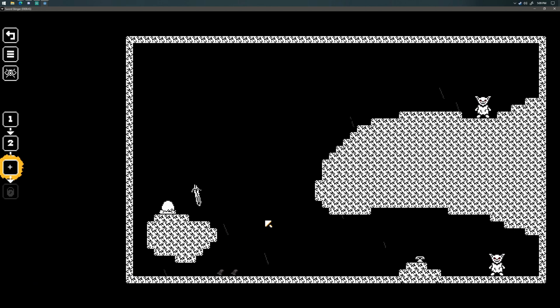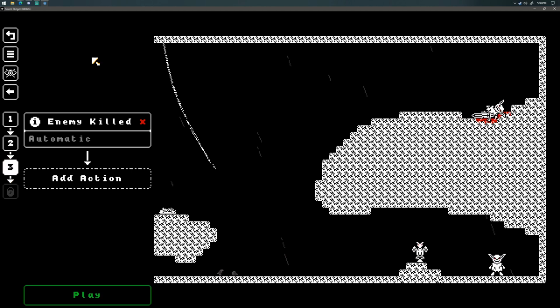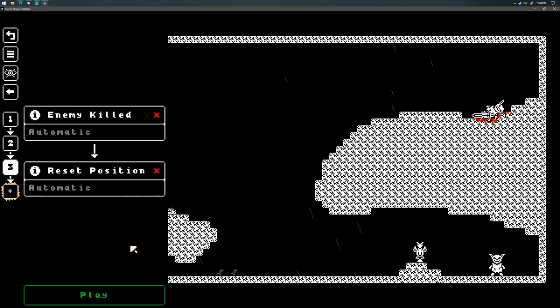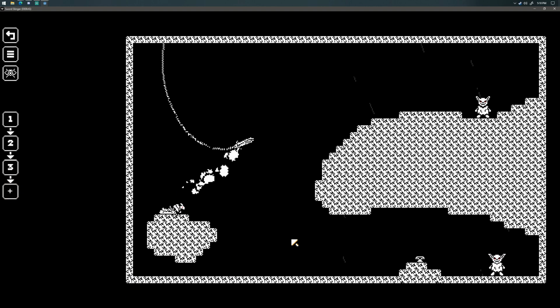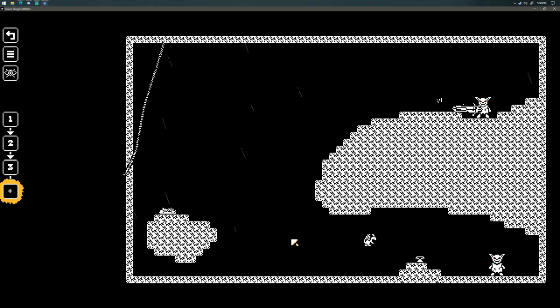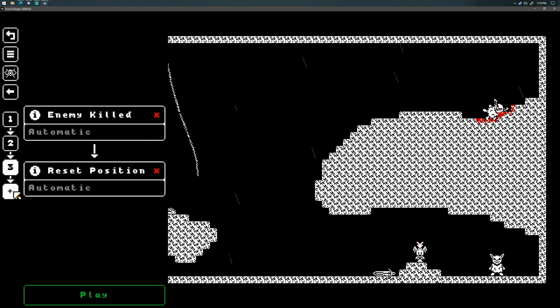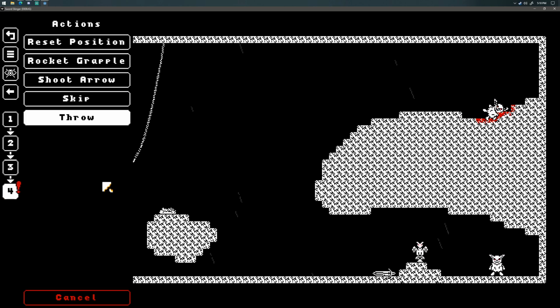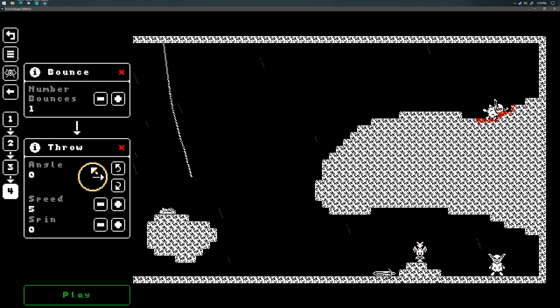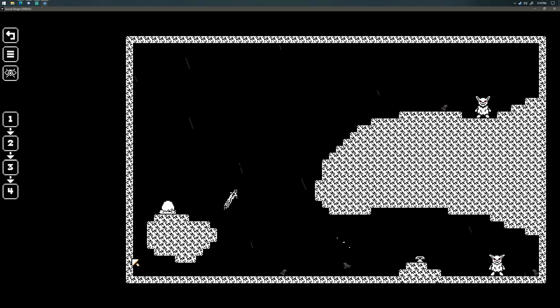Close. So yeah, these are the kind of things that I generally have to do. Okay, cool, so that worked. Enemy killed. Let's do a reset position. Okay, and then I'm gonna leave this fourth slot open, just because we're dealing with a pretty complex level here.